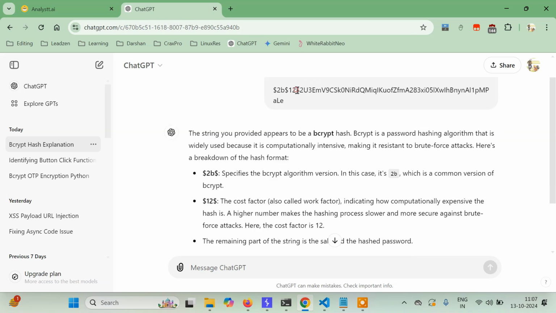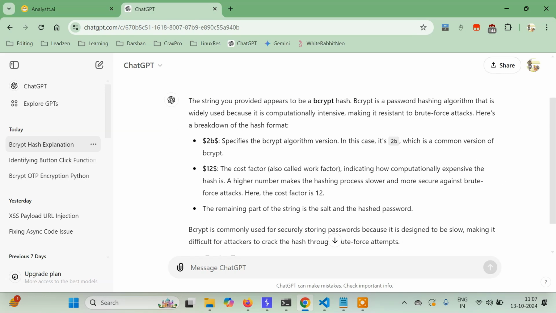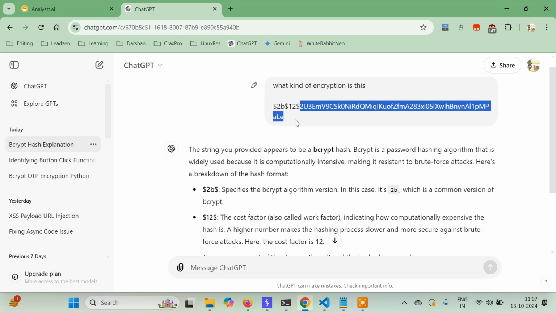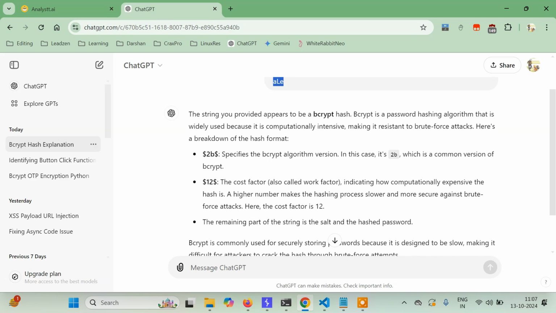The next part is this $12. This is the cost factor, also called the work factor, indicating how computationally expensive the hash is. A higher number makes the hashing process slower and more secure against brute force attacks. Here the cost factor is 12. The remaining part of the string is the salt and the hashed password. So from here till here, the part is salt and hashed password.